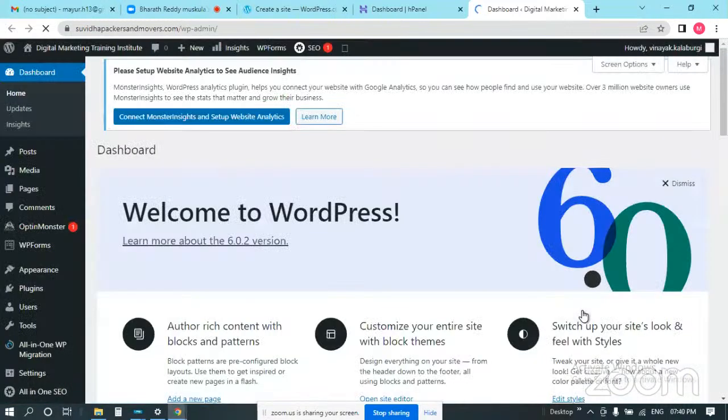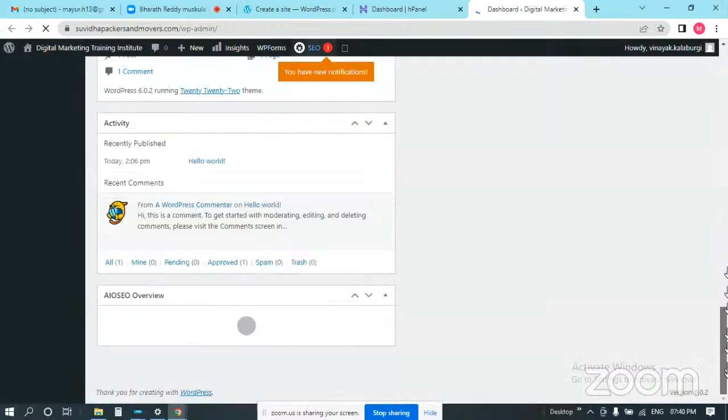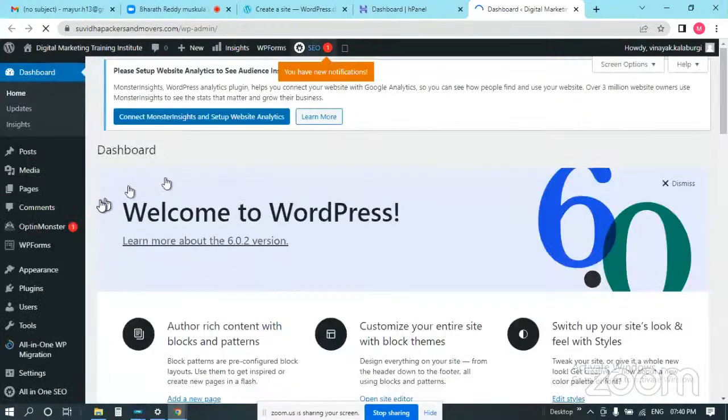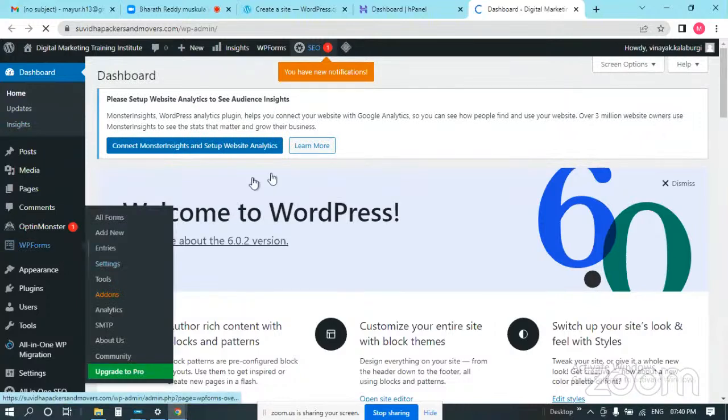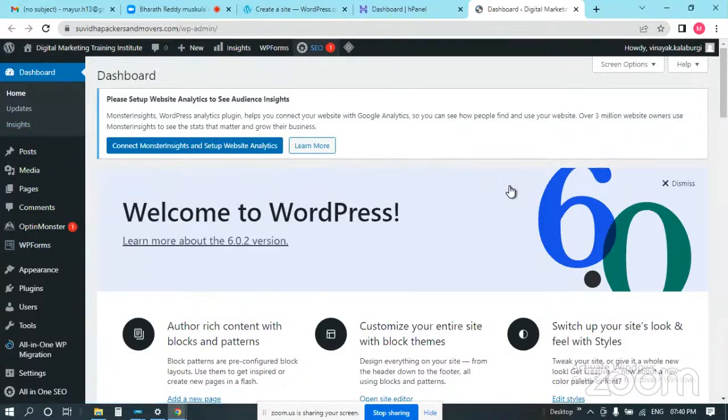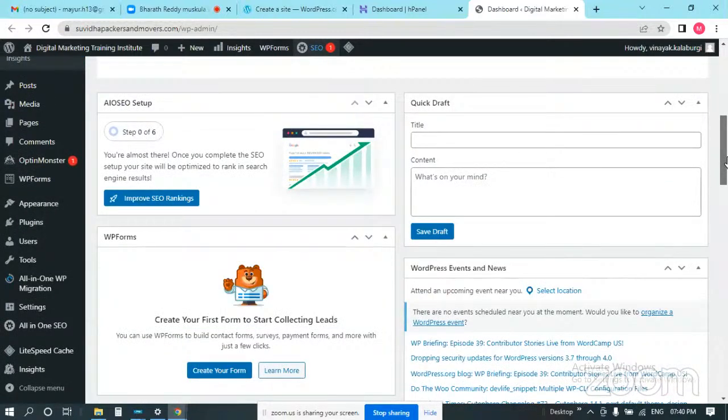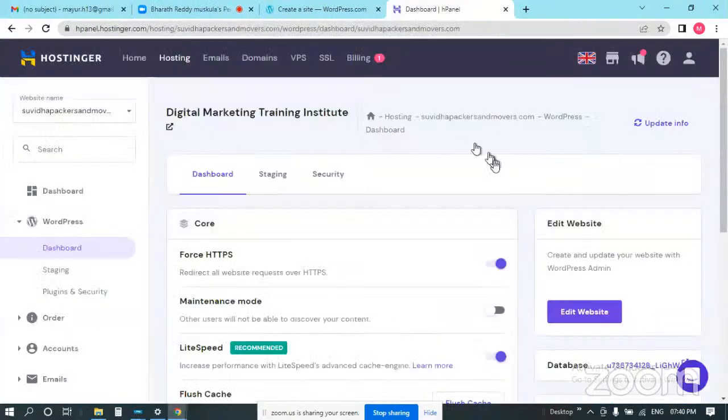Yes. So this is your WordPress dashboard. This is how WordPress looks like. One by one, all the different options in the dashboard, we will go through everything. So this is how your WordPress looks like. This is one way you can log into your WordPress, through your Hostinger. I will just close this.